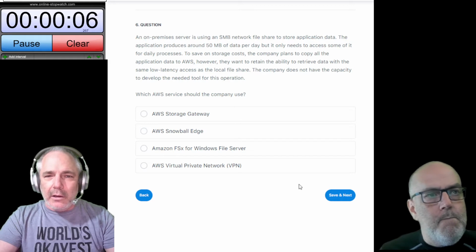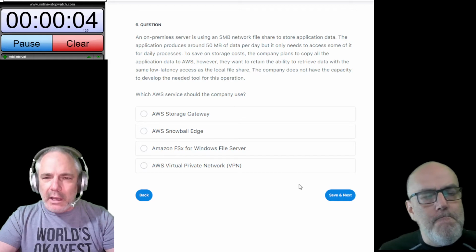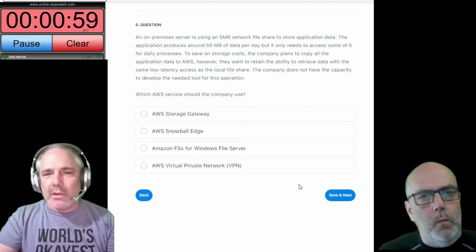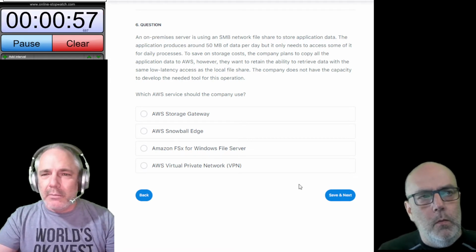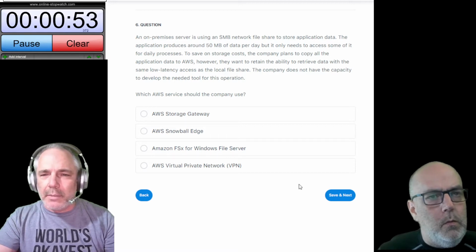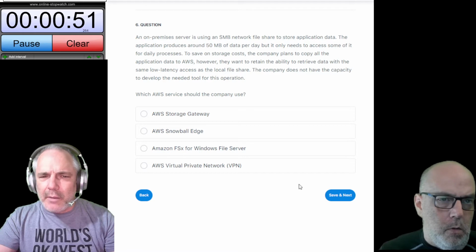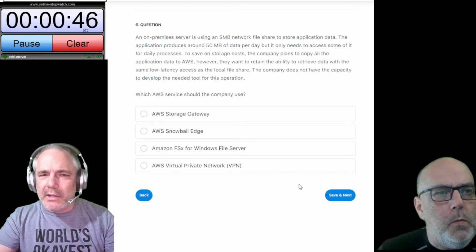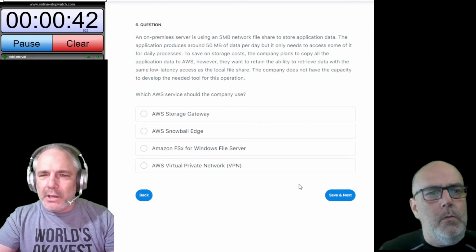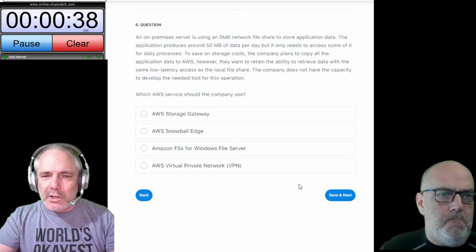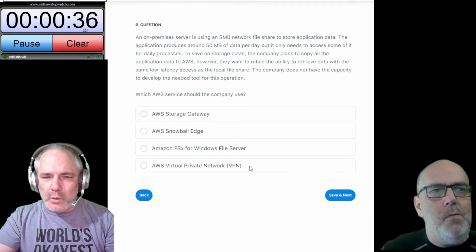An on-premises server is using an SMB network file share to store the application data. The application produces around 50 megabytes of data per day, but it only needs to access some of it for daily processes. To save on storage costs, the company plans to copy all the data to AWS. However, they want to retain the ability to retrieve the data with the same low latency access as the file share. The company does not have the capacity to develop the needed tool for this operation. Which service should the company use?